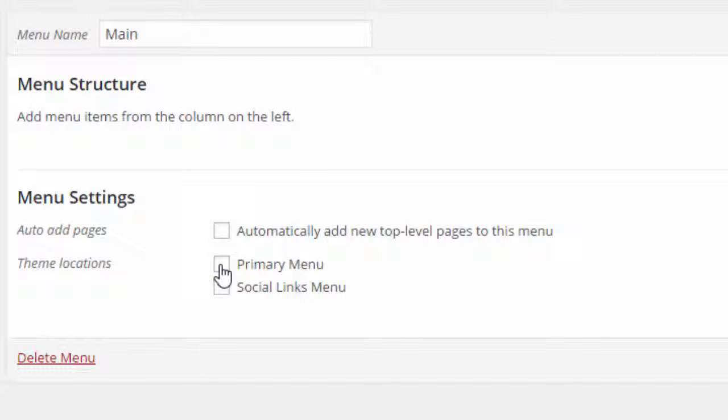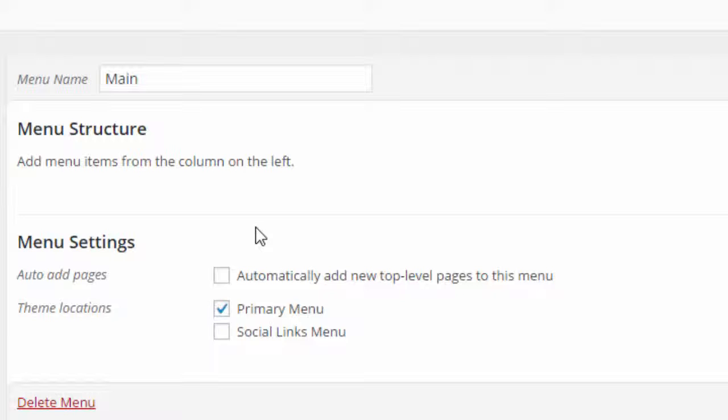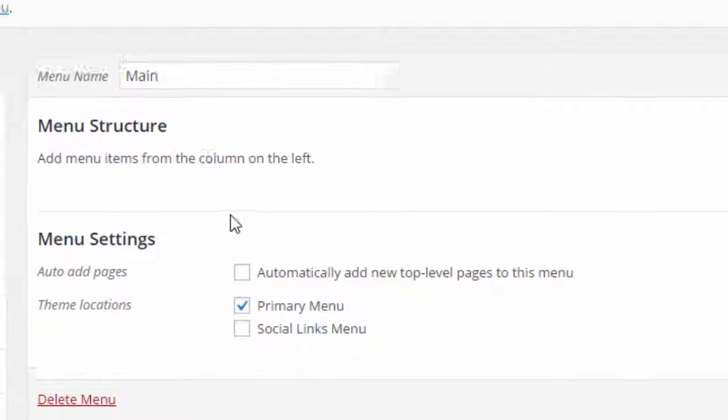Okay, theme location. Different themes, like everything to do with themes, approach things differently. So this specific theme offers two menu locations, primary menu and social links menu. Whereas another theme can have a header menu, a footer menu, perhaps even a menu on the sidebar. Okay, so this is the primary menu. So save that update. Okay, but we still haven't got any items in the menu.